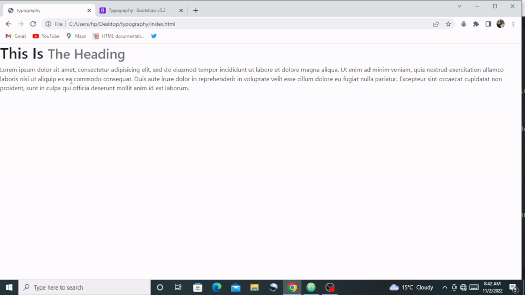Let me refresh. Now as you can see, the heading is muted, so these words are muted, and on top of that, they are not only muted, but the text is now a bit smaller than this text, and this is because we have used the small element. Now if you just want your text to be muted and you don't want changes to the size, you can, for example, use a span.